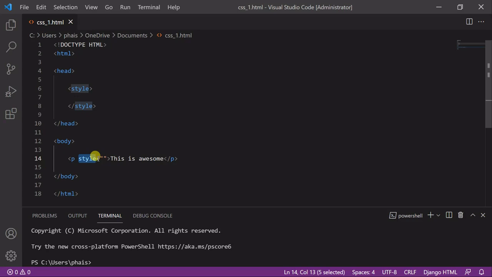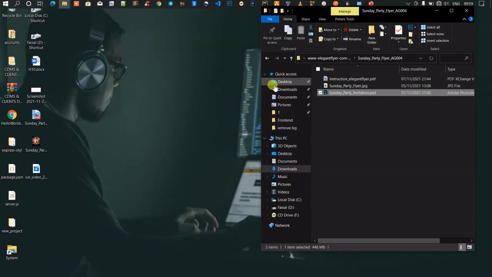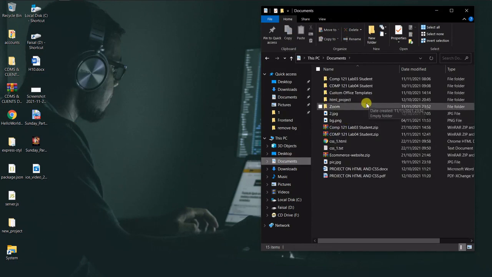So we have seen how we can add it directly, as in putting it inside the same HTML file. The first one was adding it inside the style, and the second one was putting it as a parameter inside your tag. Okay, now we are done with adding it internally. So let's say we want to add it externally. Let's say I'll go to this file directly. I think it's at my document, and there's CSS1.